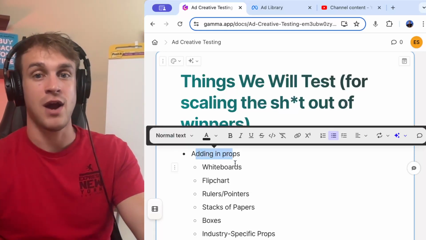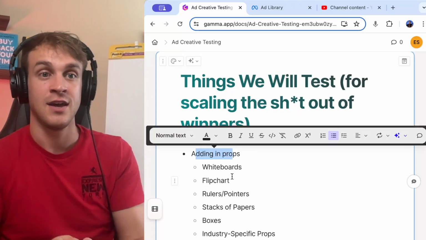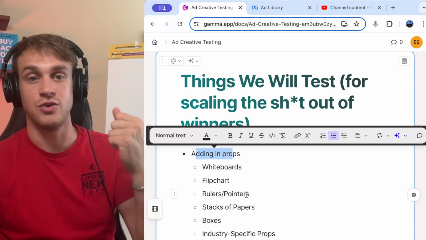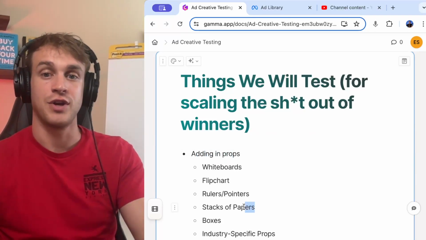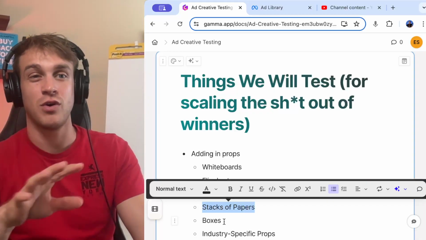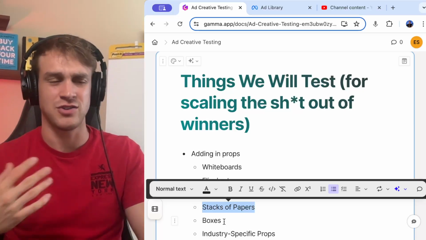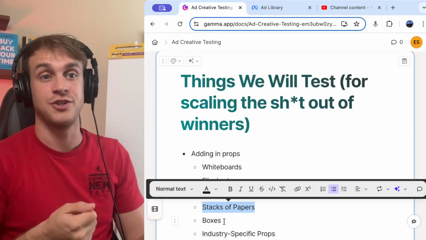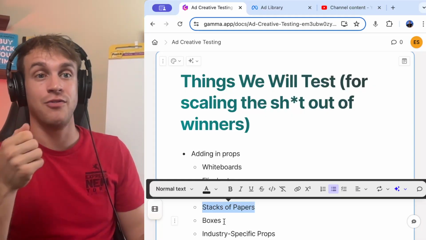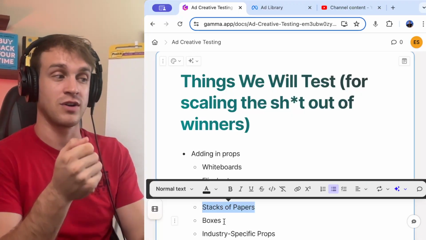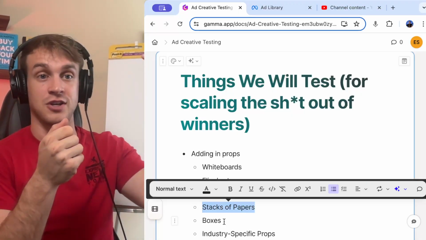and you can add in props, right? So if it's just a talking head like this, maybe you can have something on a flip chart like this, or a whiteboard. You can use a ruler or a pointer. You can use stacks of paper. This is a cool one we're doing right now. I'm working with a client that sells a low ticket product for about 29 bucks, cold outreach scripts. So we're literally going to print out the scripts physically and have them in hand, and he's going to say the same exact thing that's worked on their winning ad. And he's just going to point at them.